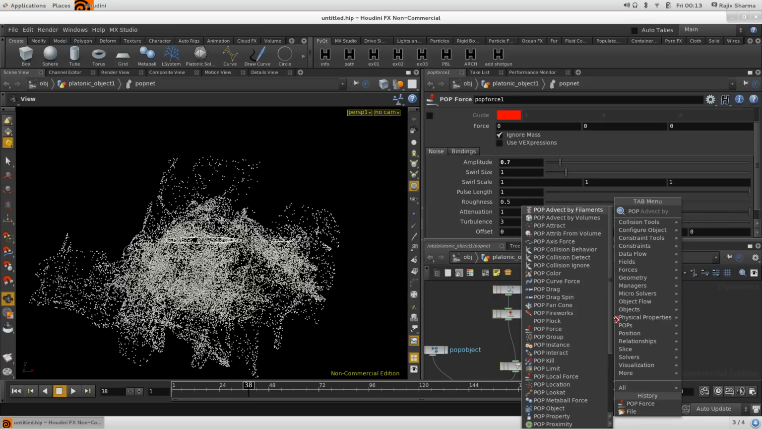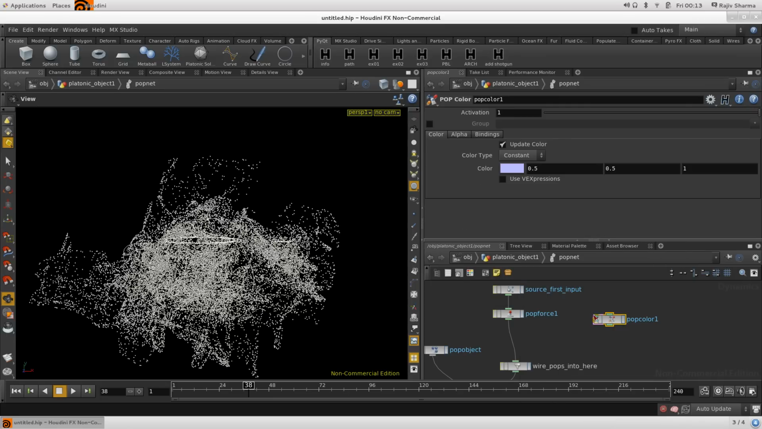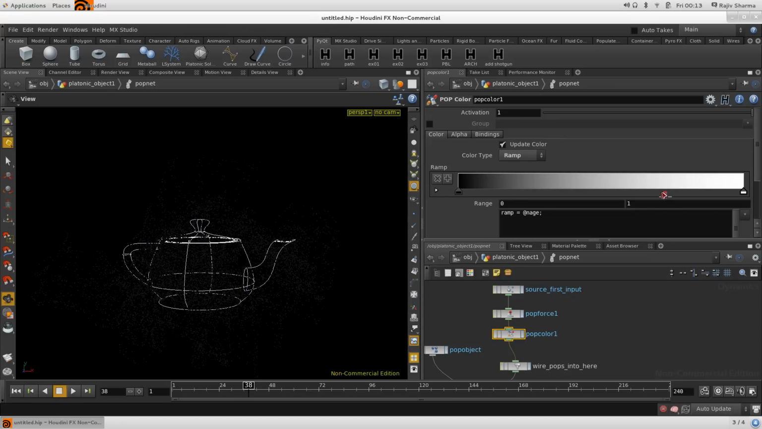Just for a little tip, you can apply a pop color to make this fancy. Wow, ramp.